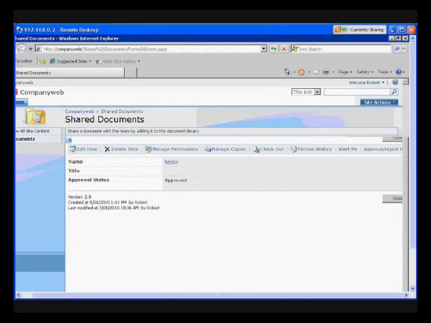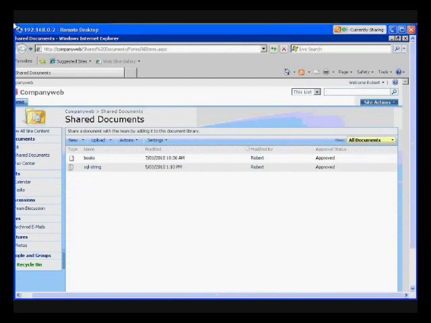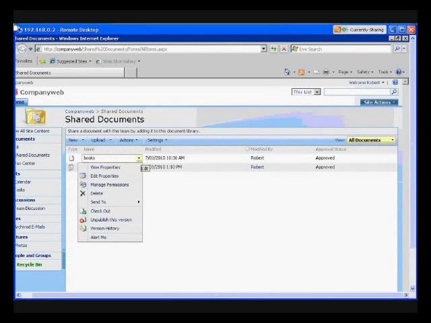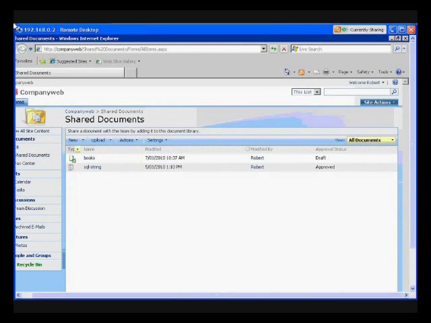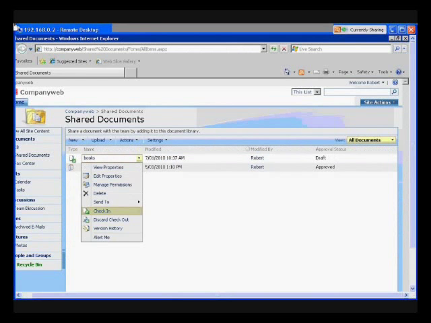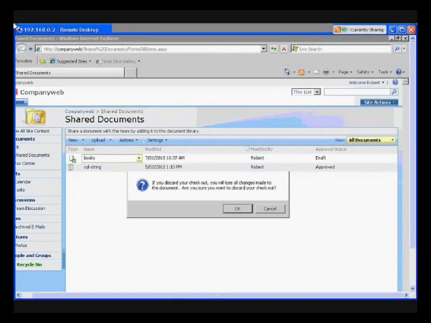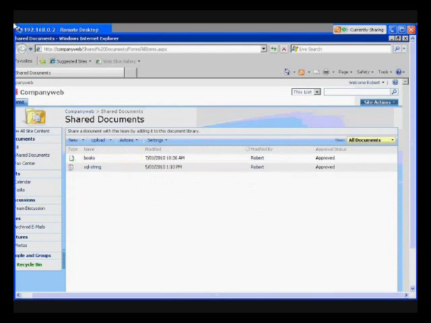So again, this gives you the basic setup for a document management system. By no means is it a high-end document management system. However, for most companies, it's more than adequate. And again, as an administrator, if you need to, say the file's checked out by one of your users, you can go in as an administrator and you can choose to discard the checkout. So again, you're not locking yourself in. It is able to be overwritten as required.